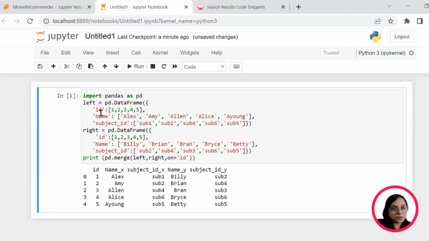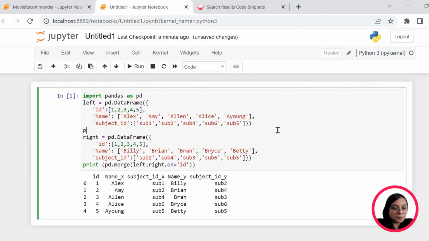As I run this code, I see that a data frame has been created, which has a left one with an ID and a right one with a similar ID. To be able to check these, I will separately print them, say print left.